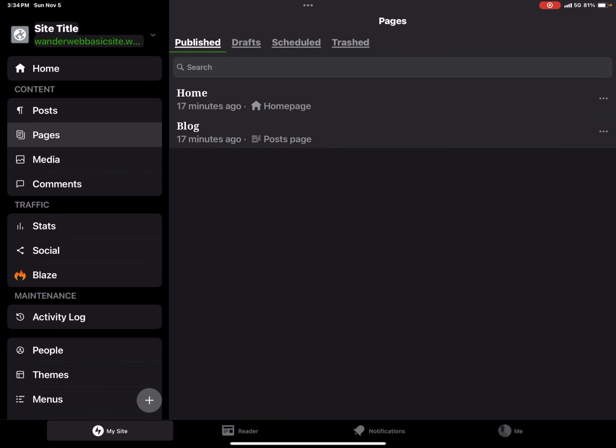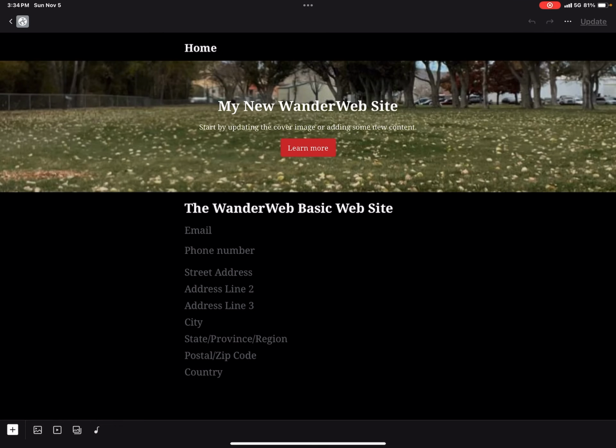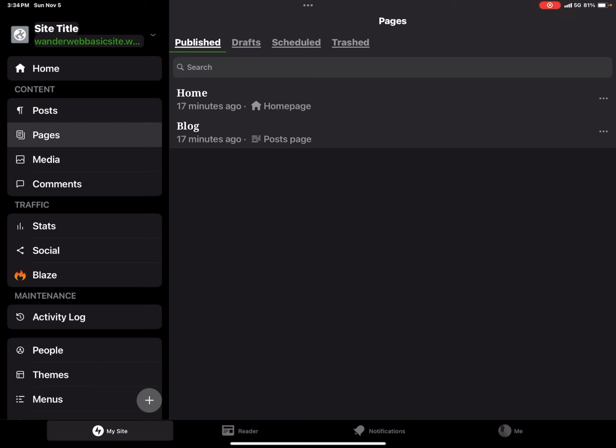So let's open up the Jetpack. We're back at the Wander Web Basic site. Let's just check up on our work here. We go to the home, and that was our first page that we made. Let's go back to the upper left-hand corner. We're going to check out the pages. No pages were made, so let's start over.